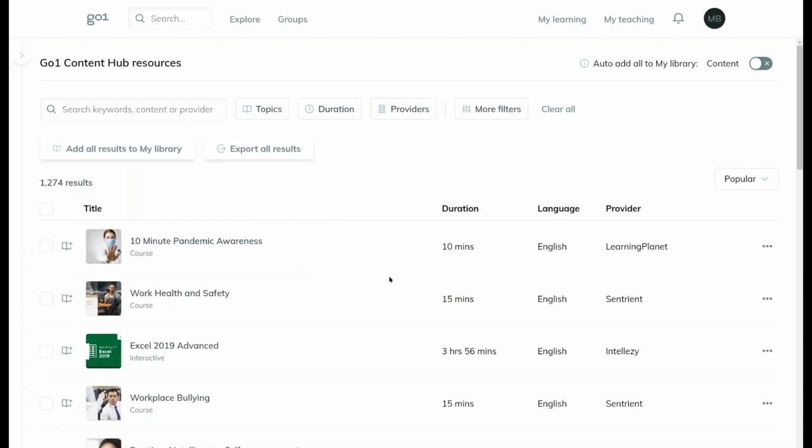In the Content Hub, I can choose what courses I want my connector to index. I can choose to make all my courses in Go1 available for search by clicking Add All Results to my library. Or in this case, I can choose specific courses to be searchable. For example, I can add content only relating to professional development.